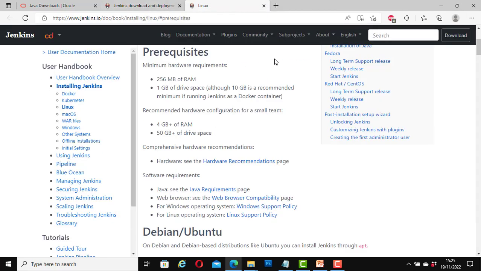Great. Now on this page, it says prerequisites. These are the minimum hardware requirements: 256 MB of RAM, 1 GB of drive space, although 10 GB is a recommended option if you are going to be using Jenkins and Docker. It says again here, recommended hardware configuration for a smaller team. These are the options. Now let's click on Windows because we are going to be installing it on our Windows platform.